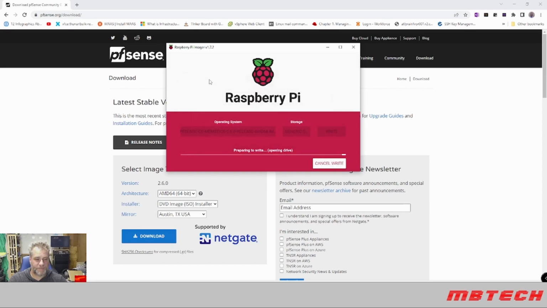Say yes to that, and it will continue and write that to the USB stick. From there we'll take that SD card out and stick it into our small form factor router that we're going to be using. Once it's in that small form factor router, we'll actually set up pfSense, which we'll go through here in just a minute after this is finished up.